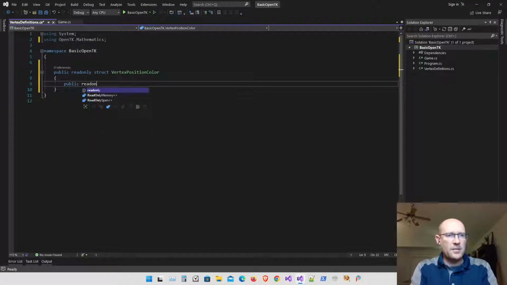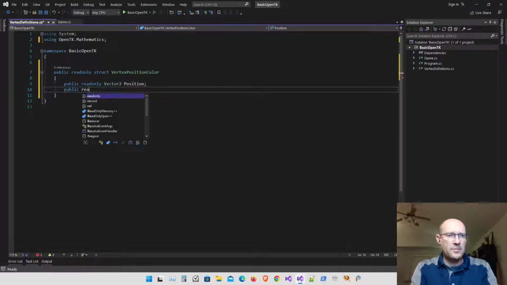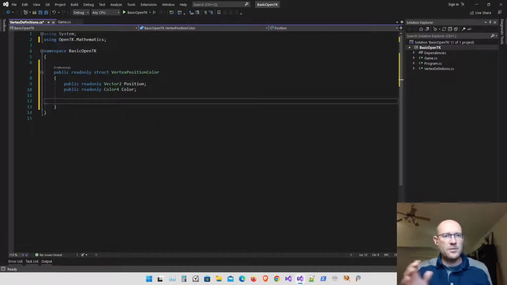The first field is going to be a public Vector2, and this is going to be position. And then the next one is going to be a color, actually a Color4, and we're just going to call that color. So we have our two vertex attributes, which are the position and the color.